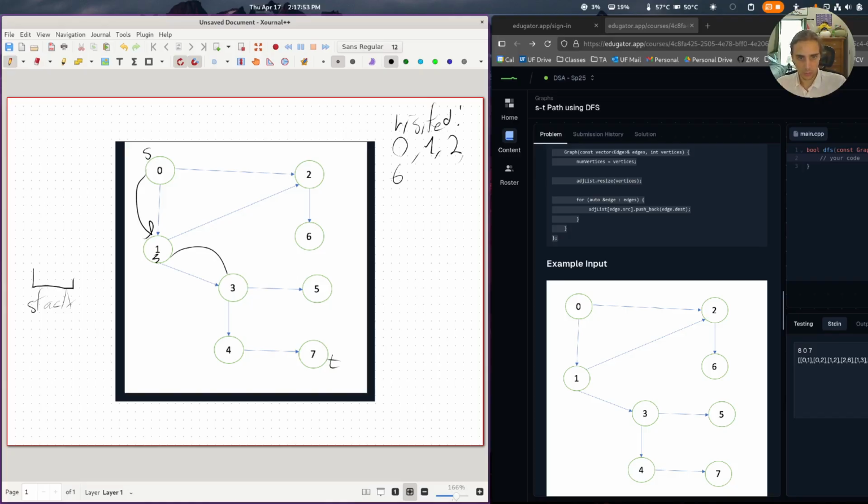Okay, so 1 only points to 3. So we'll just put 3 in visited because we're visiting it now. We'll put that on the stack, and we repeat the process. So let's see. 3 points to 4 and 5. Or sorry, take 3 off the stack.